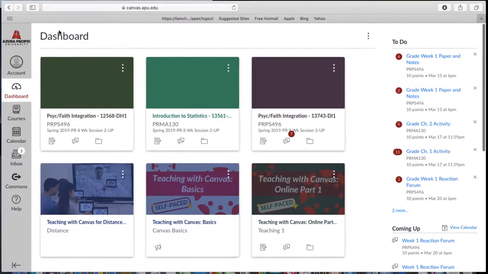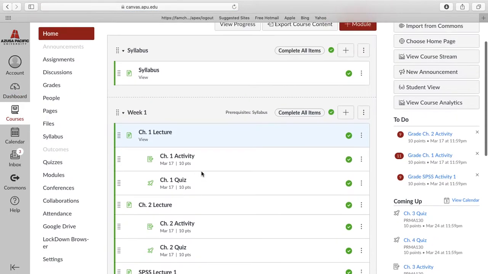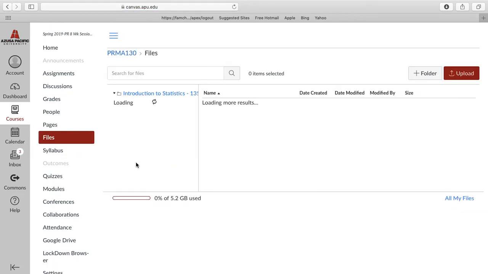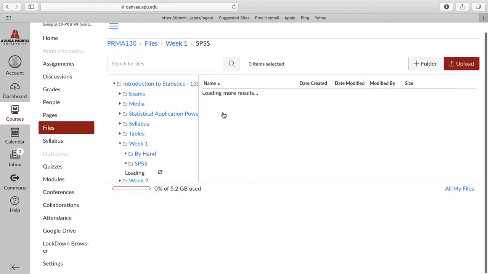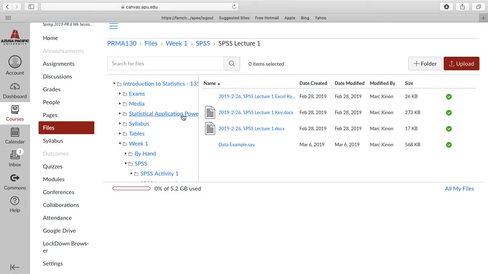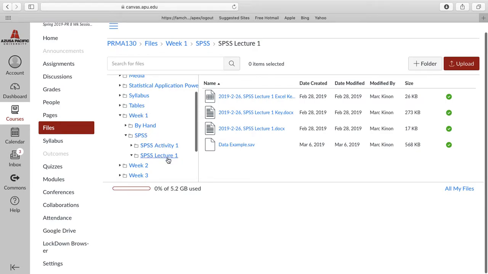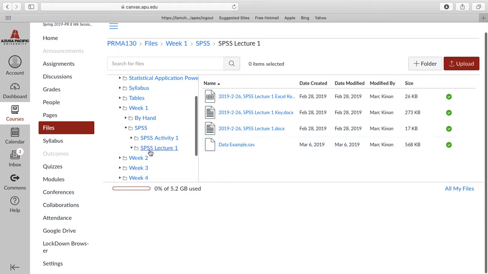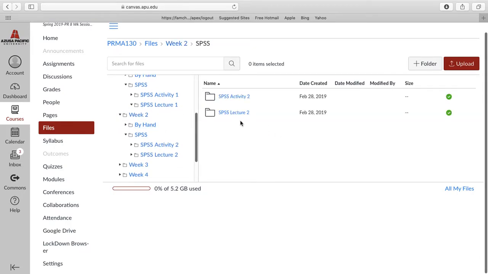The first thing you'll need to do is go to canvas.apu.edu. Okay. Go to our class, go to Files. The data file we're going to use is the same data file that was posted week 1. Okay, so week 1, SPSS Lecture Data Example. But the actual assignment is going to be posted under week 2, SPSS Lecture 2.